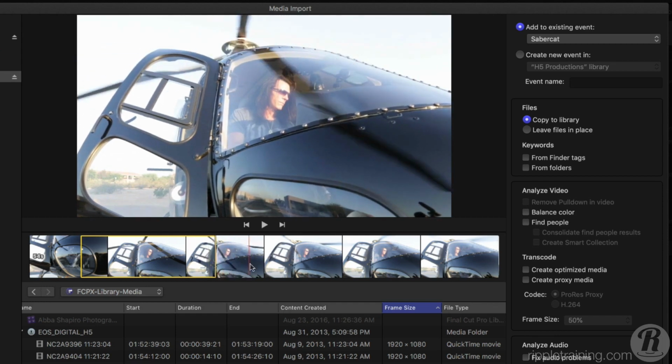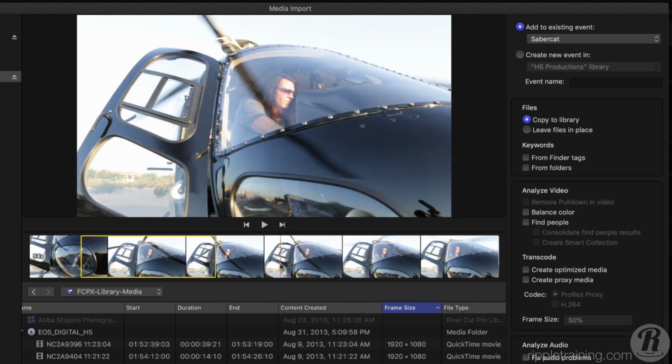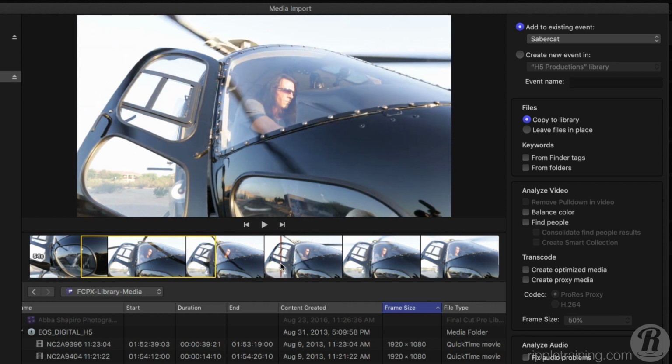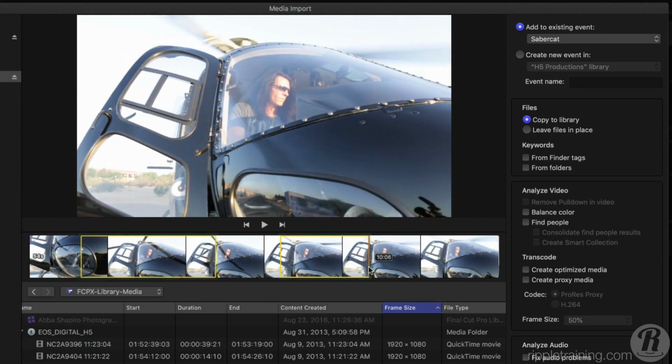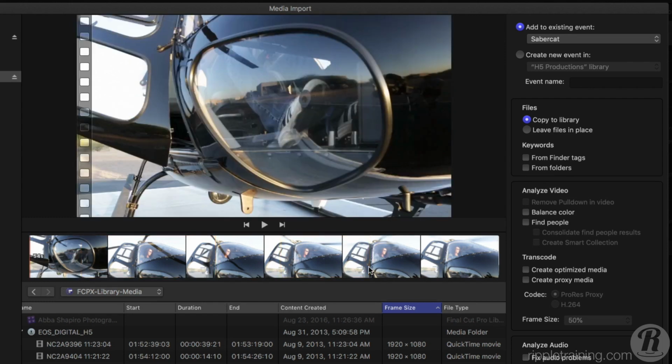To add another selection range, skim to the frame you want the next range to begin on, then hold down the Command key and drag to the right. When you release your mouse, you'll see both ranges turn yellow to indicate which portions of the clip you intend to import. Before going any further, clear out the ranges by pressing Option X.